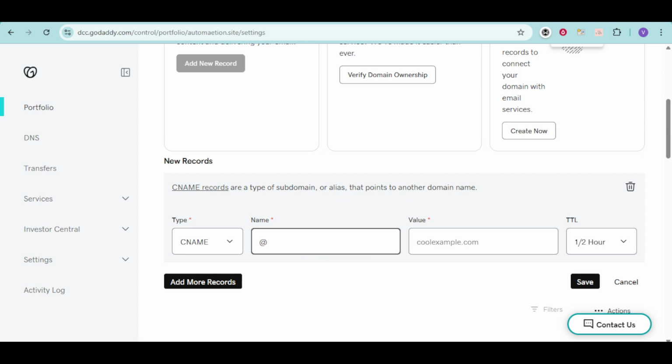Then move to the value field. This is where you paste the long string or target provided by your email host. For a TXT DKIM record, it usually starts with something like v=DKIM1; k=rsa; p= followed by a long string of characters. For a CNAME DKIM record, the value will be a host name such as selector1-yourdomain-com._domainkey followed by the provider's domain. Carefully copy and paste this and avoid adding extra spaces at the beginning or end.